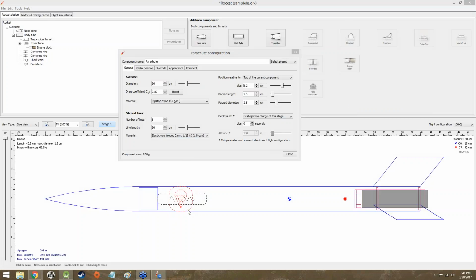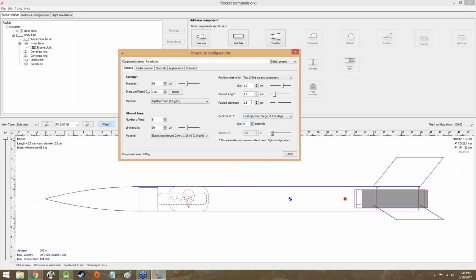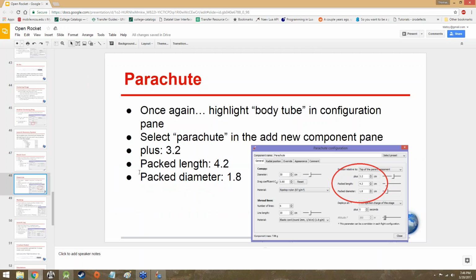Parachute, not so much. It's going to be attached to the inside, but it's not going to be attached to the nose cone, so we have it floating a little bit away from the nose cone. The packed length is going to be 4.2 centimeters. So we'll see that the parachute gets larger. And the packed diameter is going to be 1.8 centimeters. So it's a little bit thinner than the diameter. Our stability has gotten a little out of control, but we'll see what we can do. Maybe it'll still work.